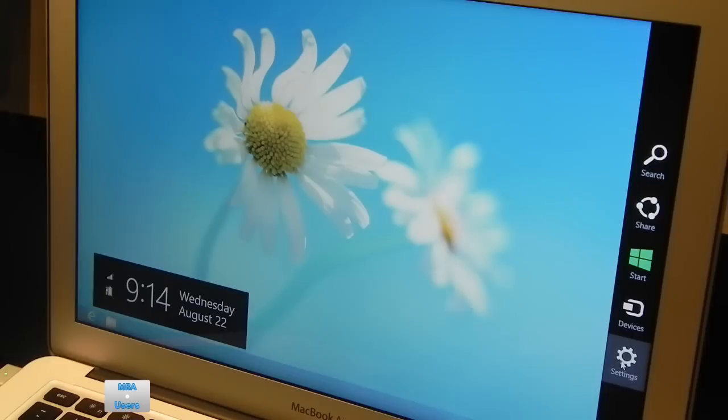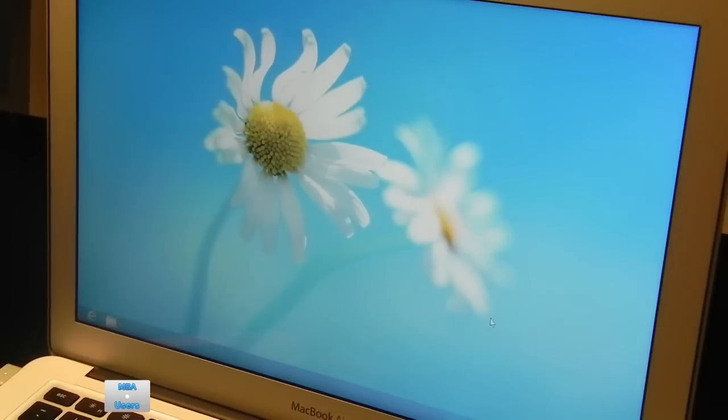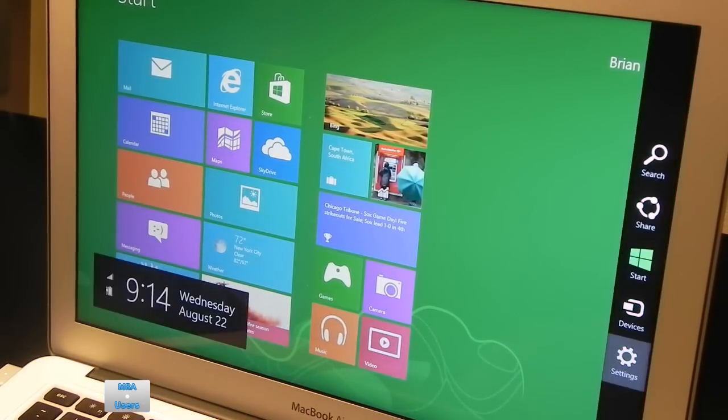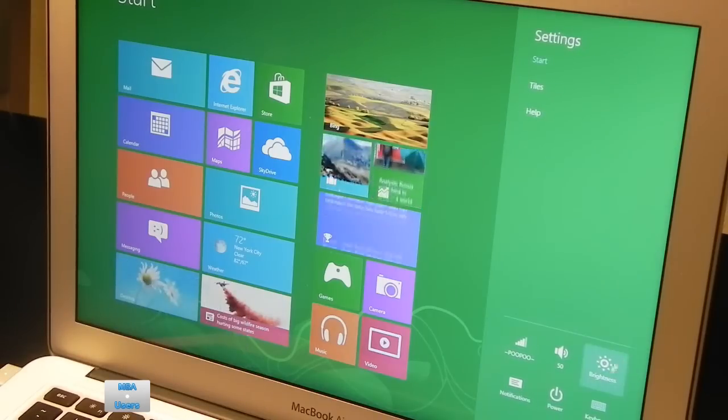Now to do this, of course, you will need your USB flash drive at least 8 gigs in size or larger, and of course you will need your operating system in the form of an ISO file.